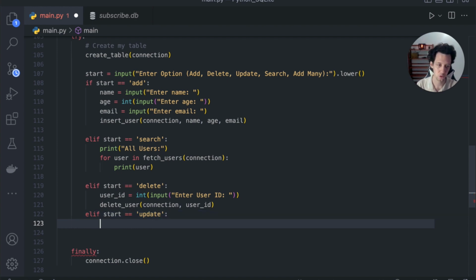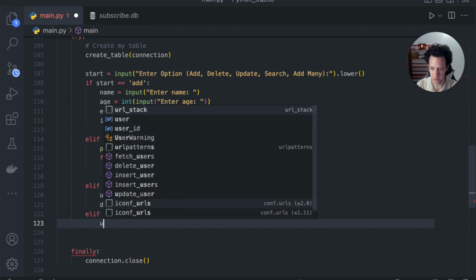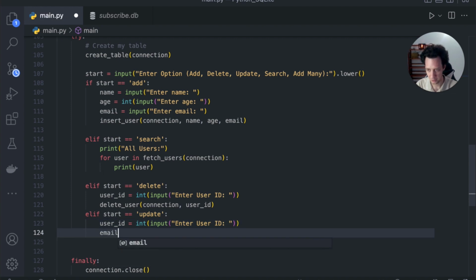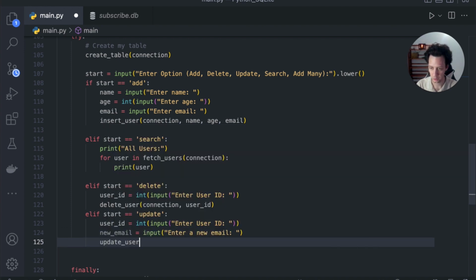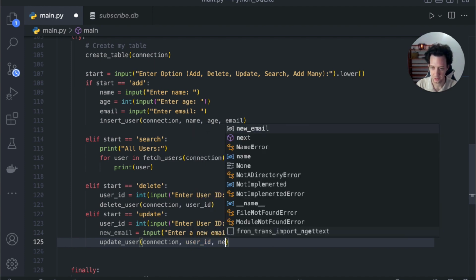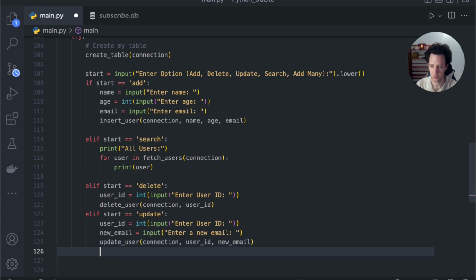So if we're trying to update the user, we need to get the user ID. So I'm actually just going to copy this, paste this. We also need to get the email. What is the new email? I guess I should call that new email. So I'll be like here, enter a new email. Cool. We're going to call it update user. Let's give it the required things. So it takes our connection. It takes the user ID, and it's going to take the new email, just like so.